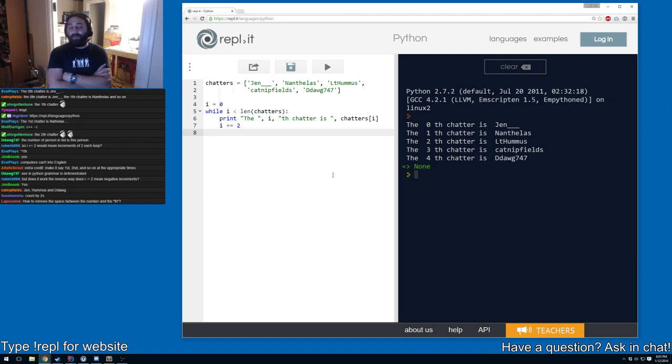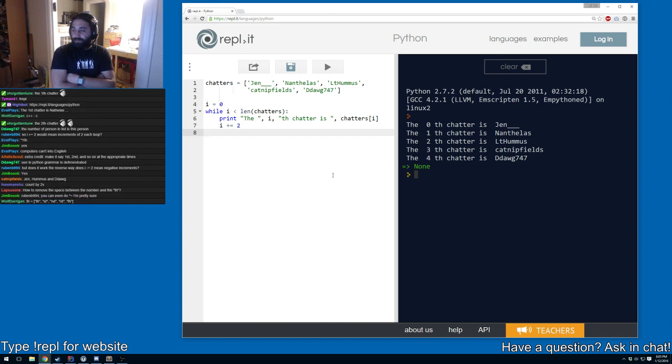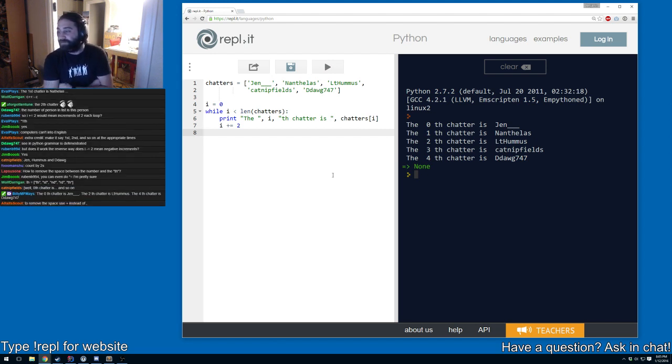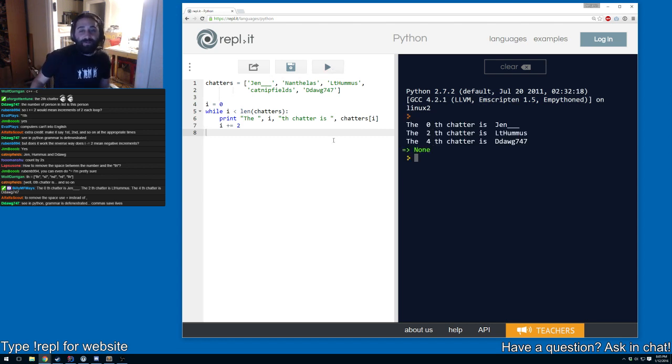How to remove the space? We'll talk about that. You add a plus instead of a comma. That's all you have to do, for this one anyway. So that is one way. There are other ways to do it, like turning the number into a string. But yes, Billy MF Mays is correct.